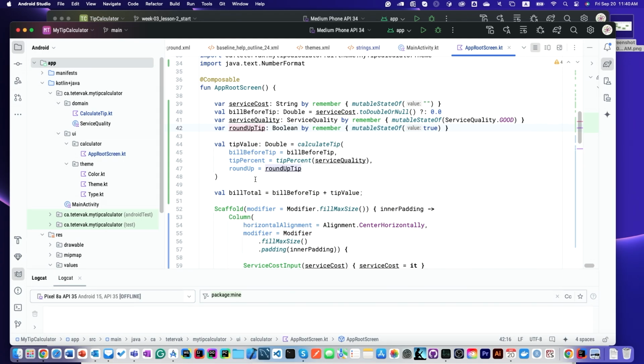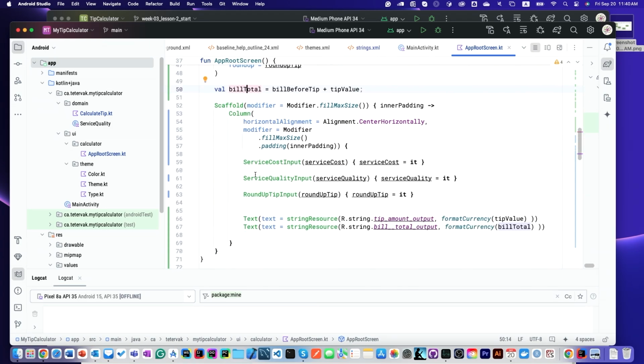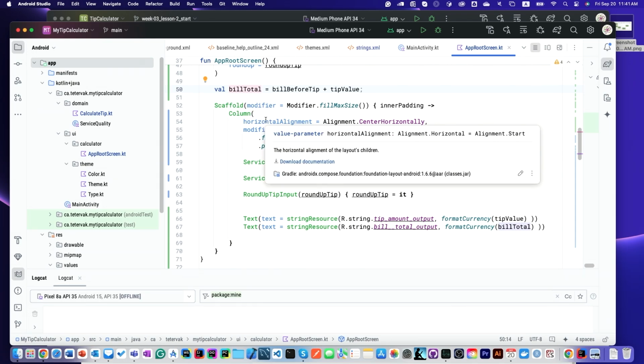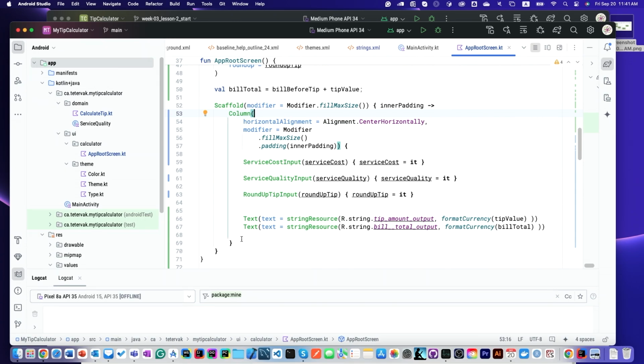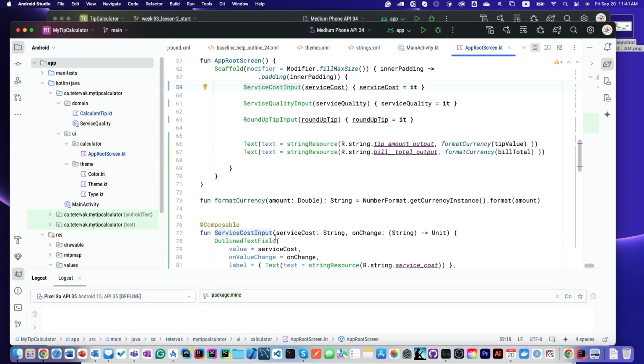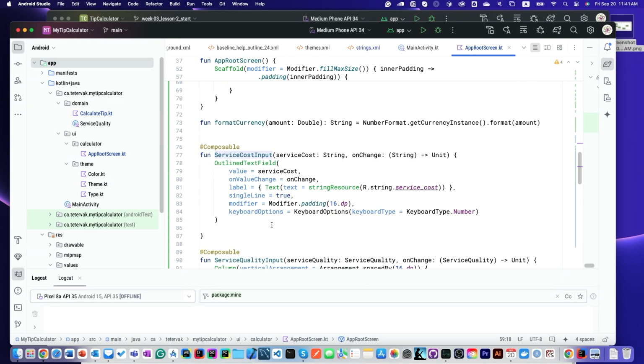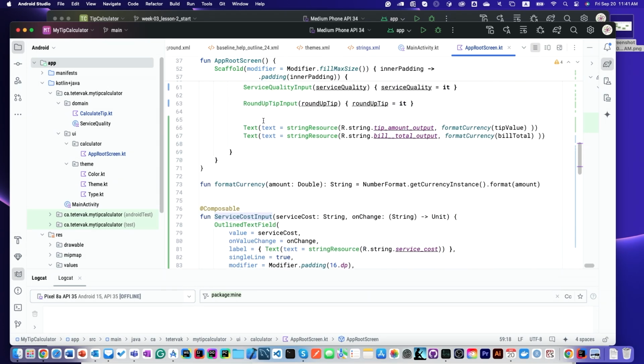All right. Next, we did calculate tip and built auto. And we manage everything within the same file. We have scaffold. Scaffold is a way to maintain items on the screen, like you have title, you have floating button, and middle area. In this case, we just had middle area without title and the top bar and floating button as toolbars. So what do we have here? We have compose functions for service cost input, service quality input, and roundup tip input.